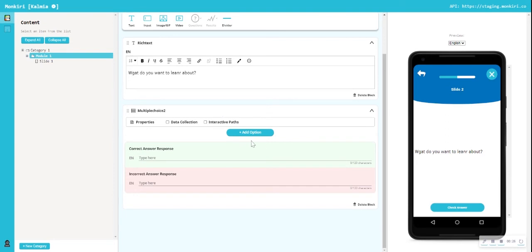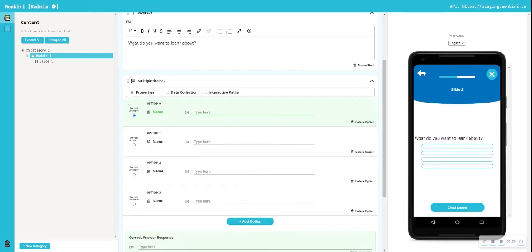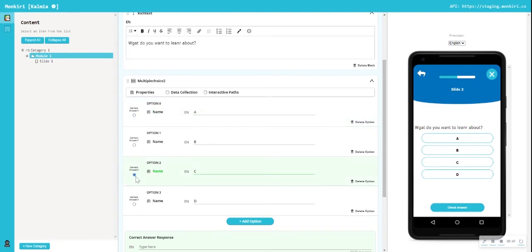To add different options, click the Add Option button. I'm going to create 4 options. So I'm going to call it A, B, C, and option D. Now if option C is the correct answer, I select that as the correct one. So now if the user selects C, that'll be the correct one. If they select something different, those are incorrect.